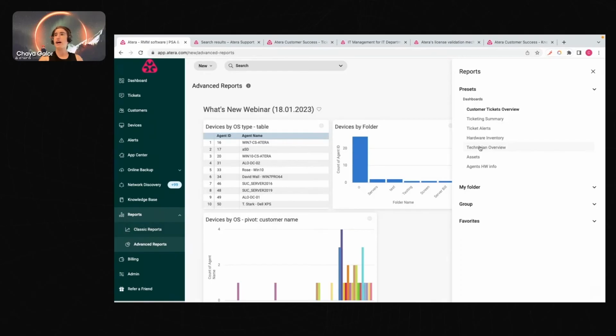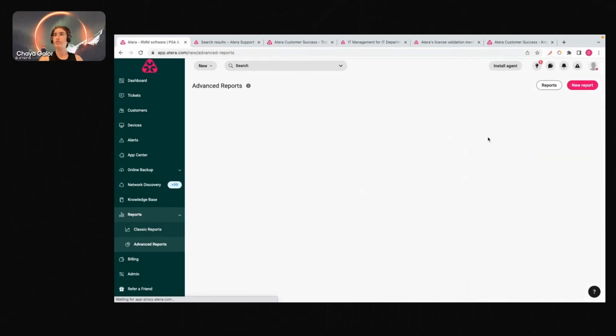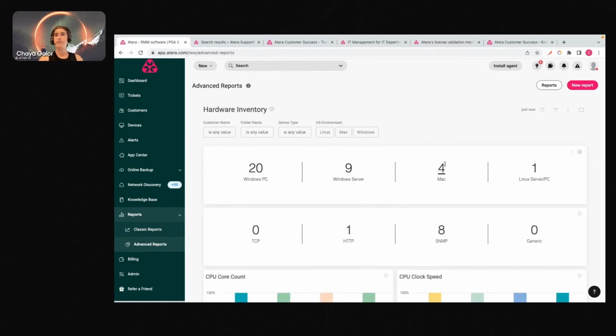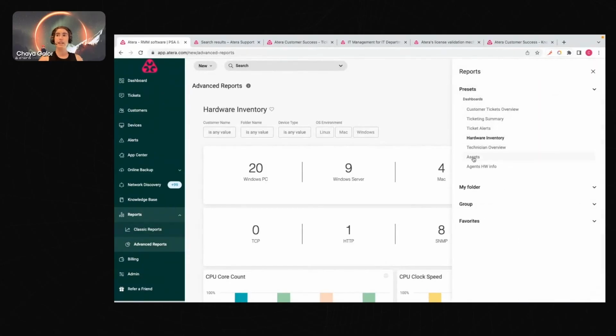You have, let's see, hardware inventory. For example, this is a great report that I know many are using, and this will give you an overview of the hardware. If you're on our second tier and up, we also have assets. So hardware will include anything that can be monitored via an Atera agent. And assets you can add, this would be keyboards, headphones, things like that, anything that you're keeping track of. So we also have a report for that. We have a ticket overview and more.